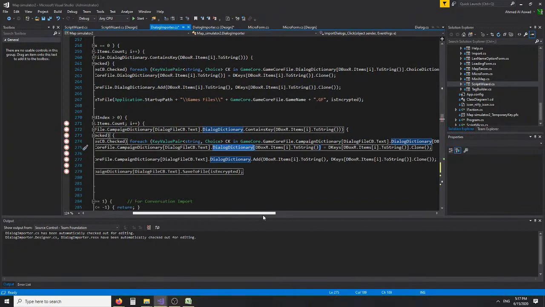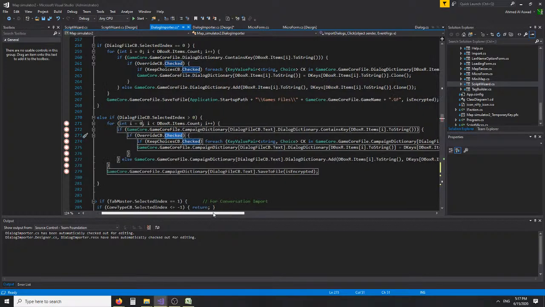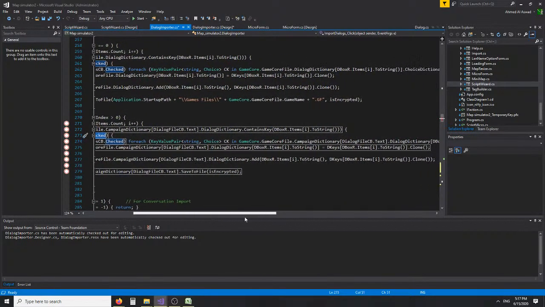Oh wow, it overrides them. If keep choices is override, check, and if else, it just adds it. But does it check if it contains? I don't see that.